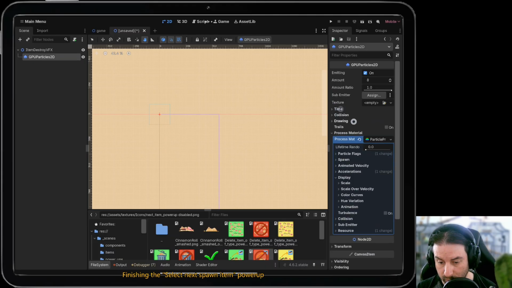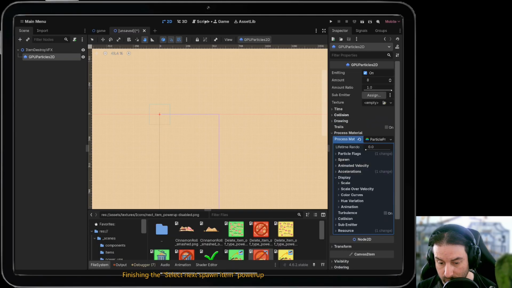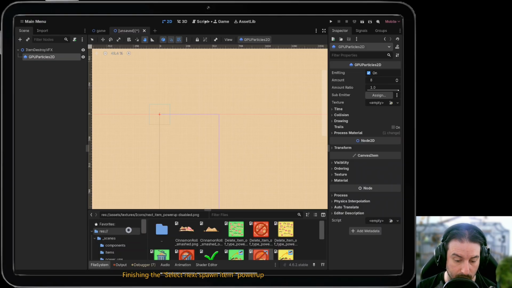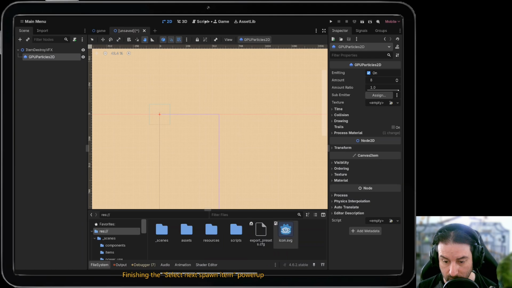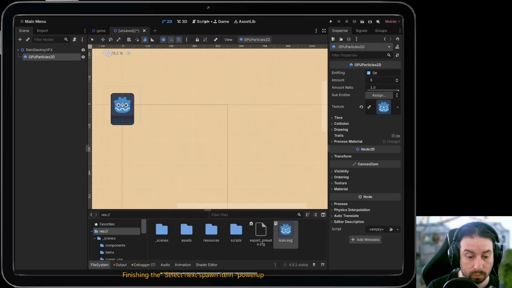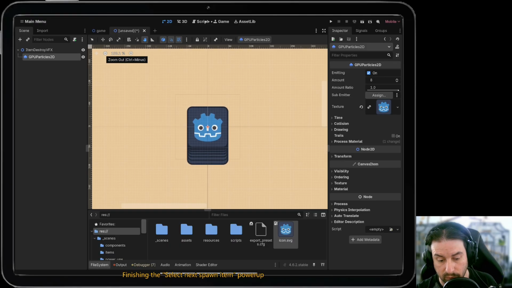Collision, I don't know if I want collision, drawing, and then we have the material, but we don't have anything there. Okay, so I think we need a texture, and whenever we need a texture we don't have, we use this icon. Okay, we can see now what we have in here. So right now we have this that is just going down.